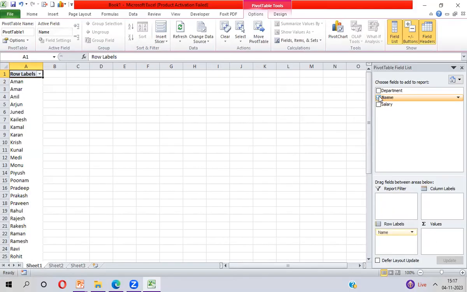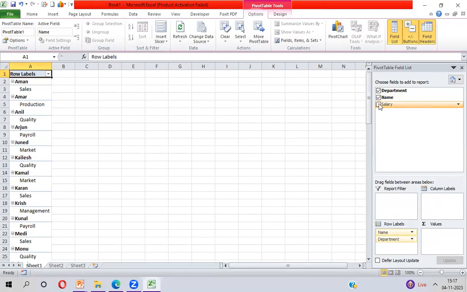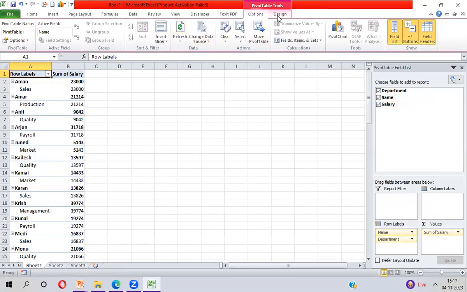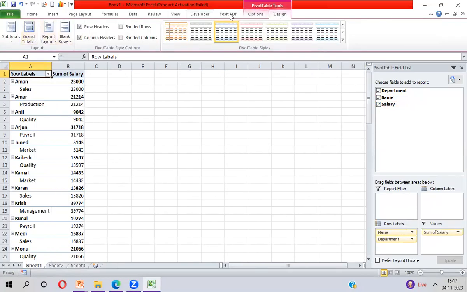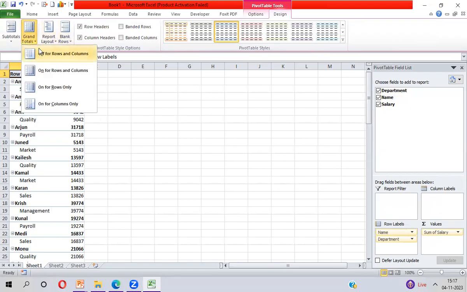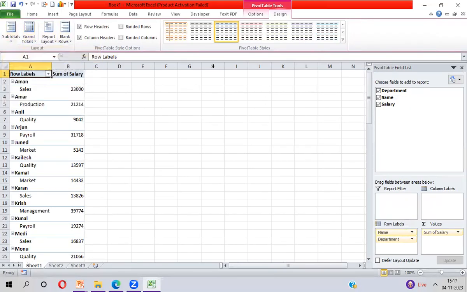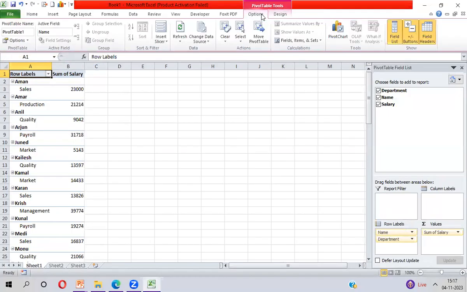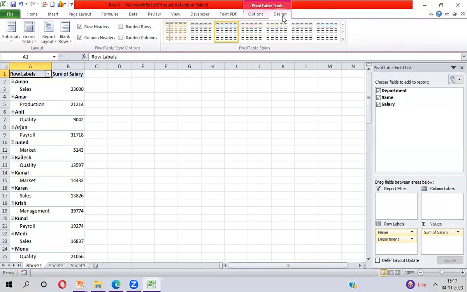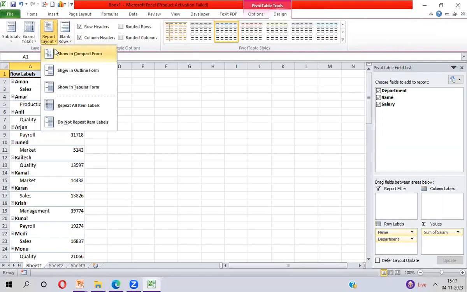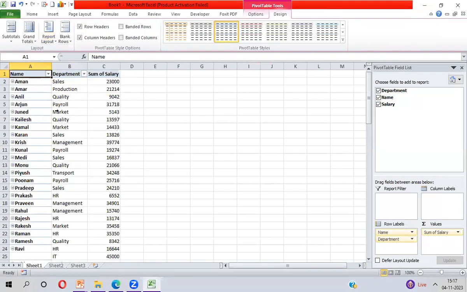You have to take name, department and salary. Then you can convert your data into a presentable format. Here I'm removing the grand total and subtotal. And here I want to take the data into tabular form, so you have to go to Report Layout and Tabular Form. So this is the way to present your data.